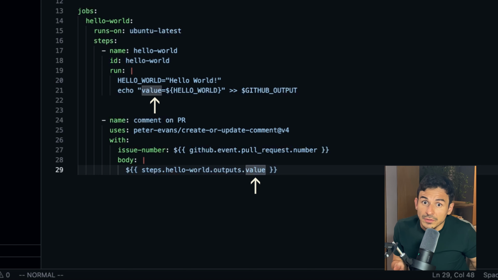So then we used the dot value to grab the value we saved in the output. And that's it. So we've now written our two steps. One of them is the hello world step, which simply creates a batch variable, places it into an output so that we can utilize it in the comment step to comment on the pull requests. And we're able to find the pull request we're going to comment on by using the GitHub action contextual information to grab the pull request number that started this workflow.